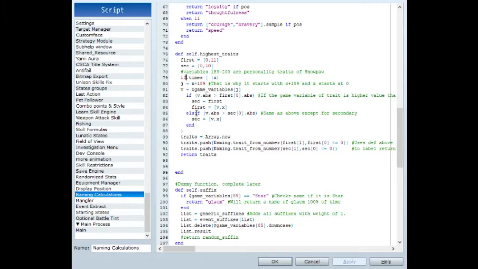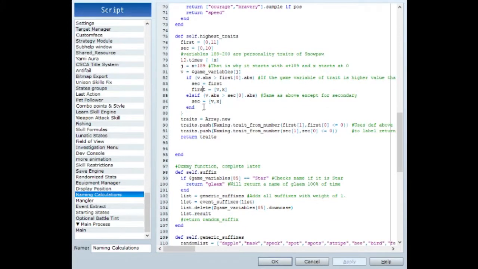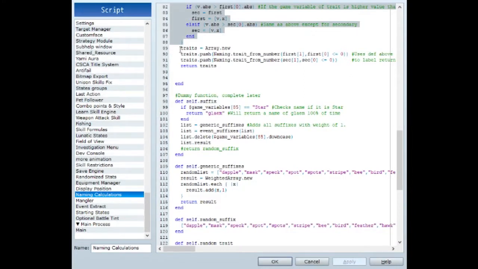And then if the variable it's checking doesn't find that it's bigger than the first or second trait, it's only caring for the first and second trait, because the leader only refers to your two most considered traits. So that's why it only stores first and second, and it iterates until it finds your two strongest traits. So that's basically what this portion does. Traits is a new array, and it pushes the first value into slot 0, and the second value into slot 1.